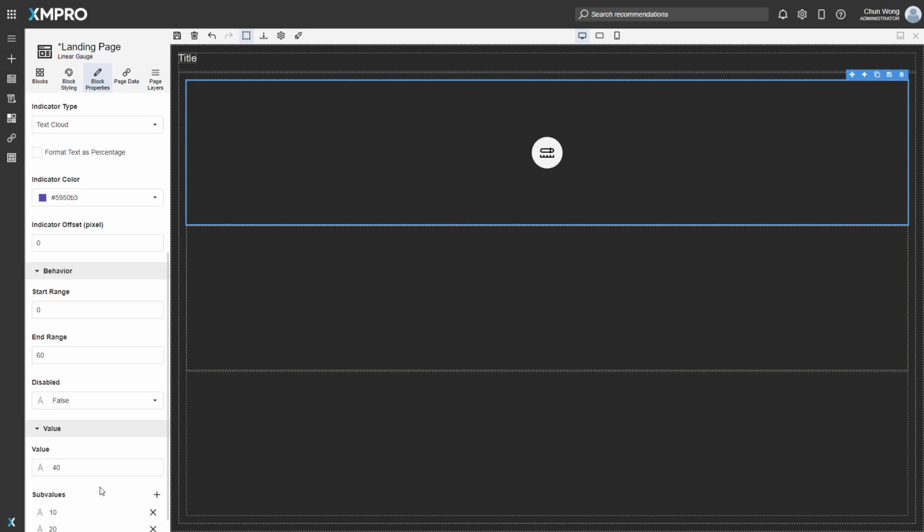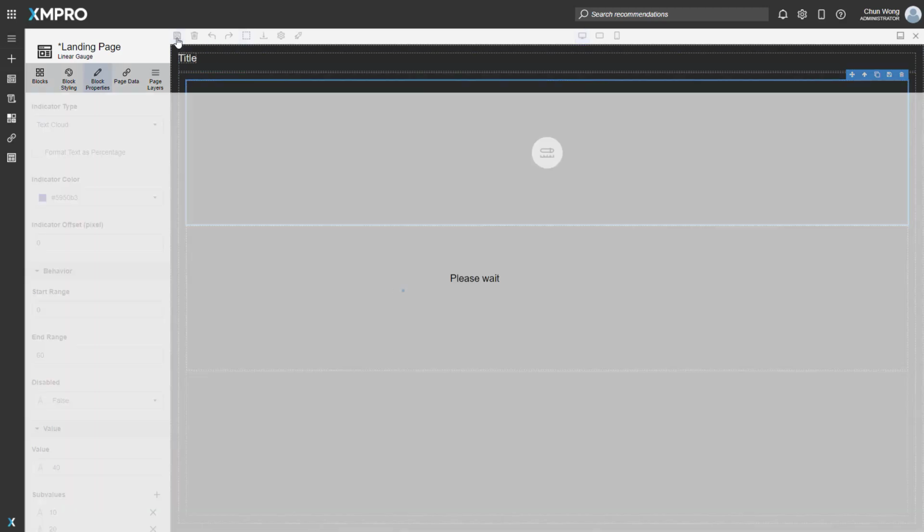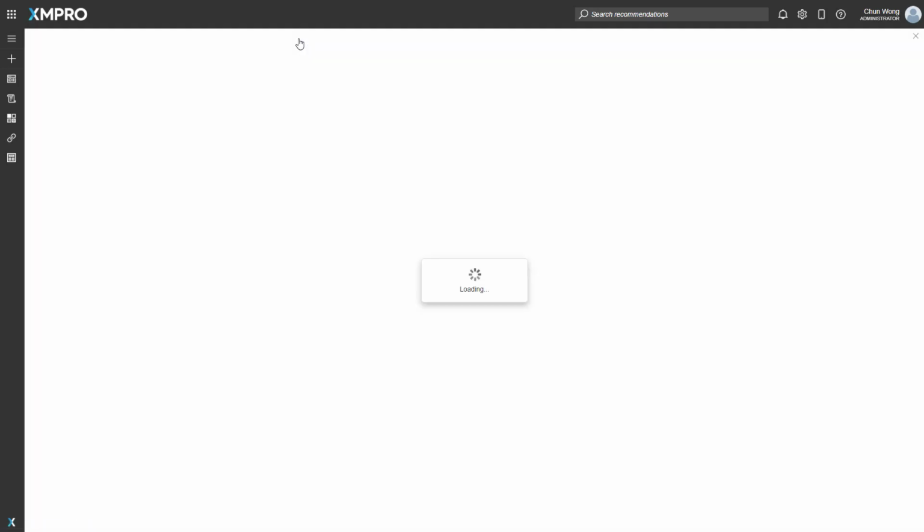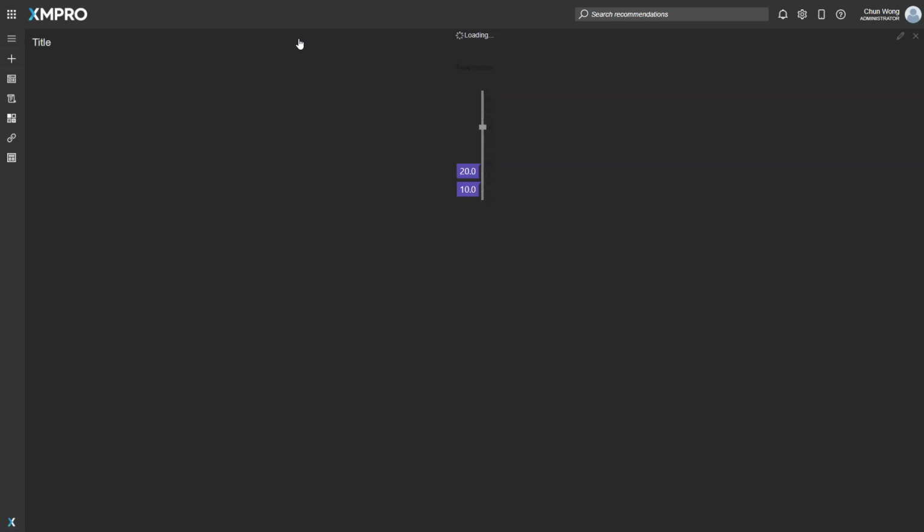Now, we're going to show you the changes that we have made. Now you see the linear gauge has changed orientation from horizontal to vertical. We have a value of 40 and two sub-values, 20 and 10. We also changed the title from linear gauge to temperature.